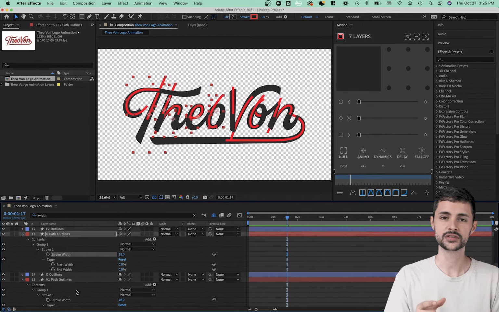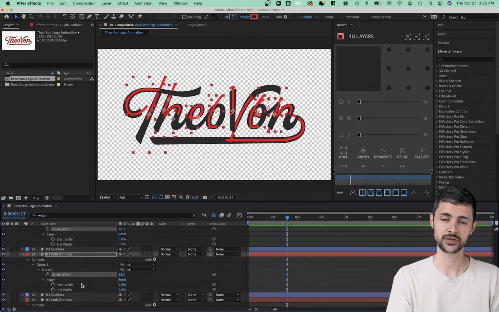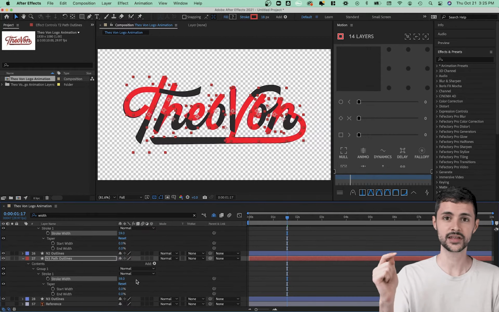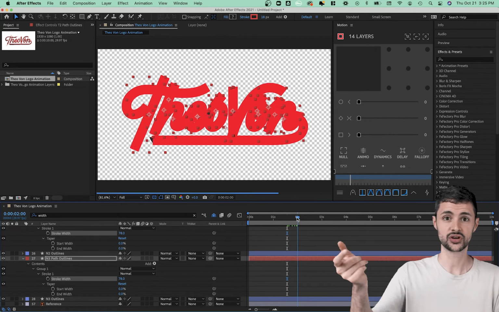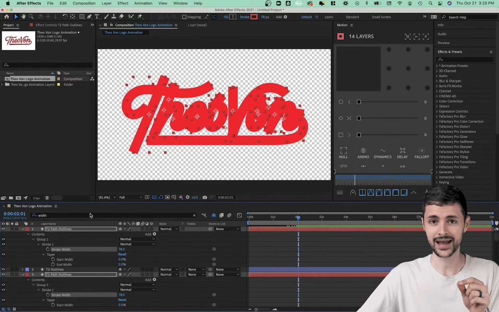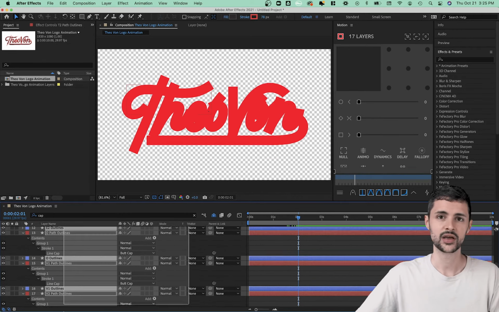And then the other thing you're going to do is in your stroke settings within that shape layer, you're going to increase the width of that stroke until it fully reveals the whole logo. You'll see if your path or your animation is a little too thin, it won't look right.